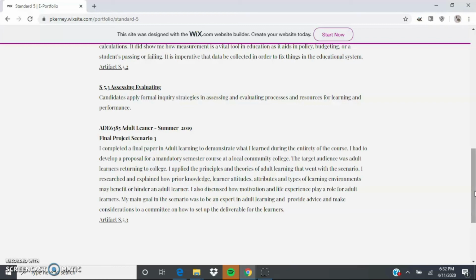For this, I chose the final project from my adult learner class. In that final paper, we had to demonstrate what we learned for the entire course. I developed a proposal for a mandatory semester course at a local community college. The target audience was the adult learners returning to college. I applied different adult learning principles and theories for that scenario.